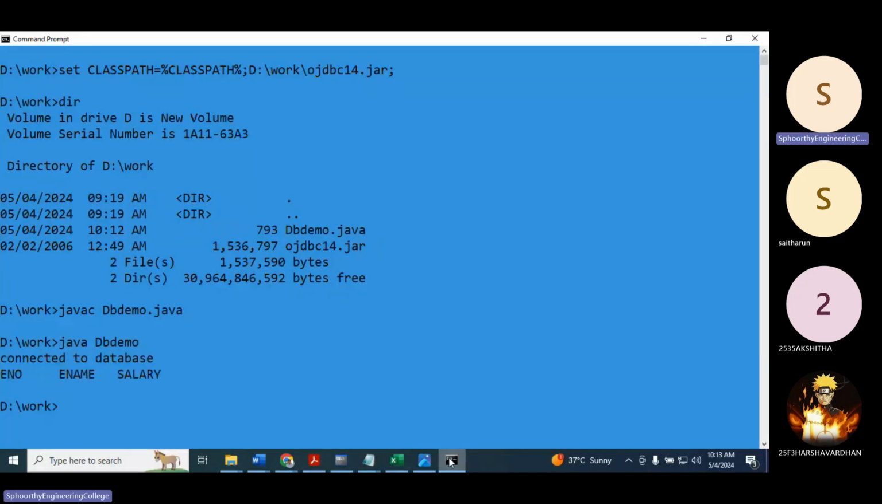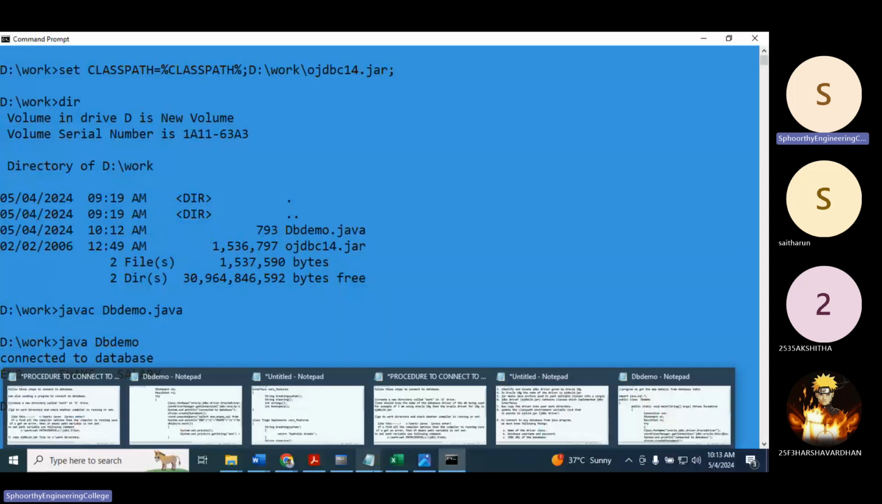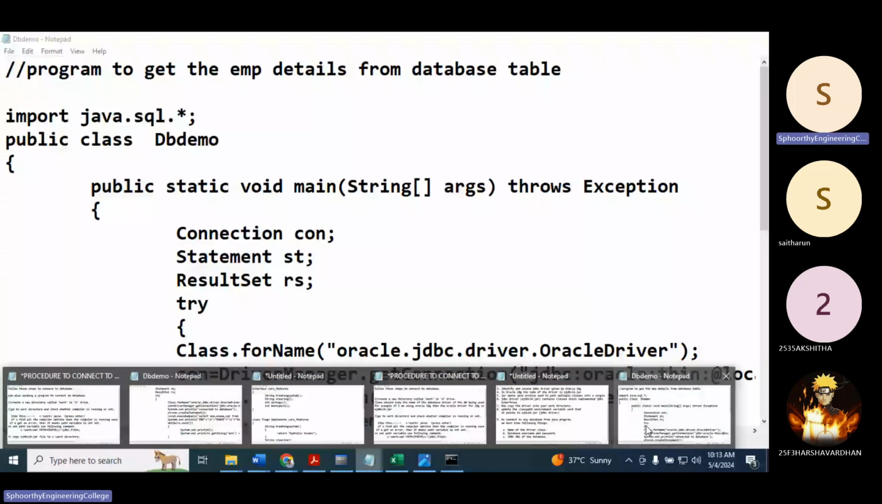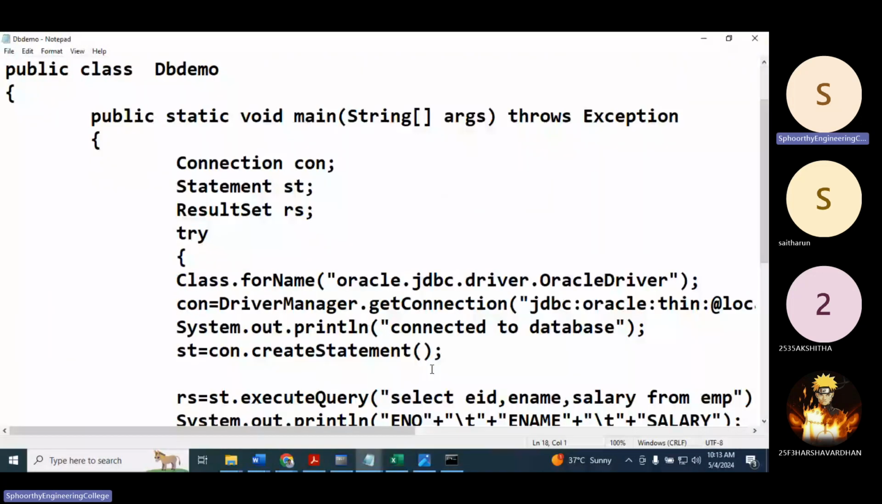Right. See, I got connected to the database. I got the message that I have connected successfully. This heading got printed, but I did not get the values. It means there is something wrong in my System.out.println statement, so I should check that. Or maybe I did not fetch the result set properly. So what is the command? Select EID, ename, salary from EMP.